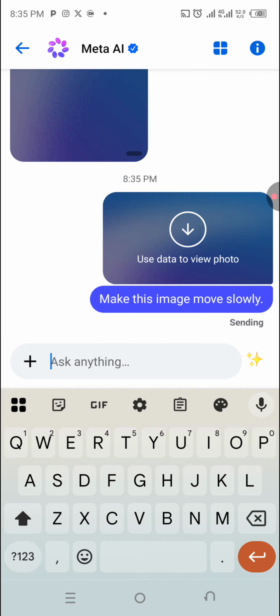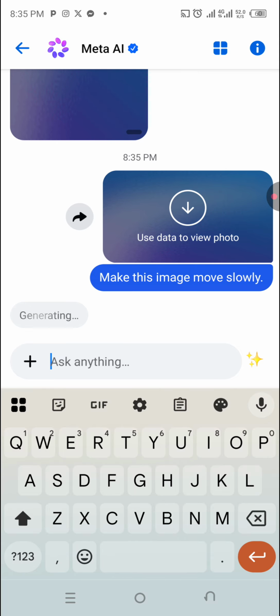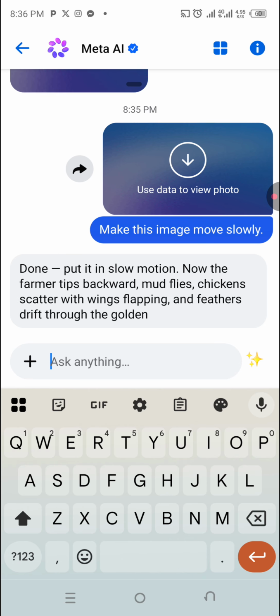So you wait for it. You can see it's sending, it's generating now. So hold on. If you watch to the end of this video, I'll also give you some bonus tips that will help you make your video more cinematic, more real, and more engaging, giving you good views and from good angles. So make sure you stick to the end.